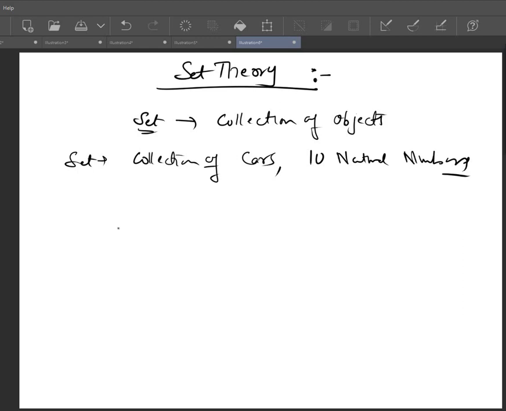Now, how do I write it? Let's take the very straightforward example of 10 natural numbers. So what are the 10 natural numbers? 1, 2, 3, 4, 5, 6, 7, 8, 9, and 10. This is a set, but there is a way in the world of sets to represent them when I'm writing them. How do I write them? There is a way to write it. So the set is always within curly braces so that you know where it starts and where it ends.